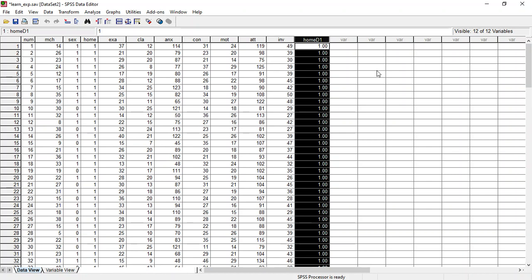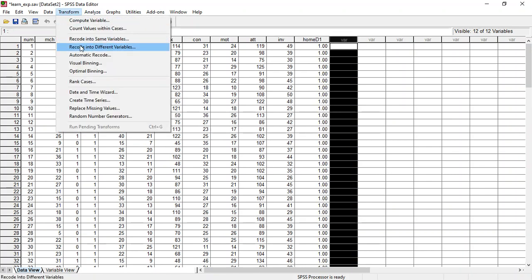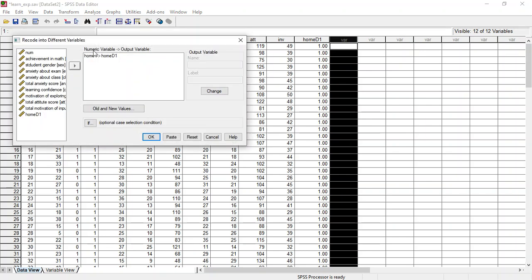is to create another dummy variable, right? So please let me know how to do. Transfer, right? And record into different variables. Into different. If you press into the same, it will overlap the old value. Into different variable. Okay, you can use reset. So it all disappears.